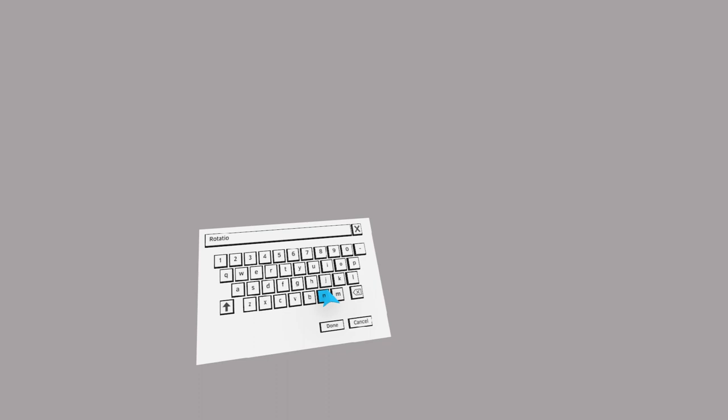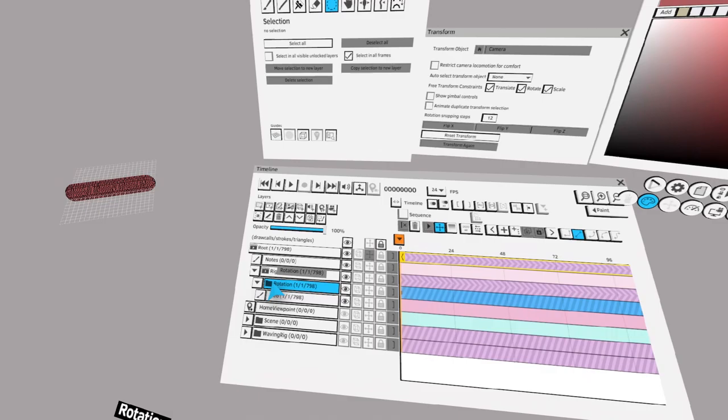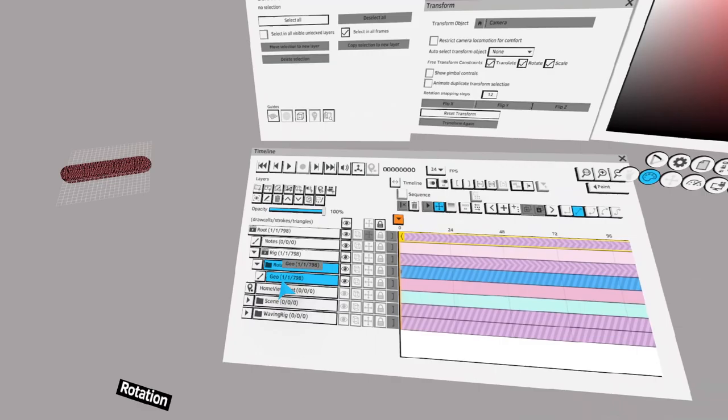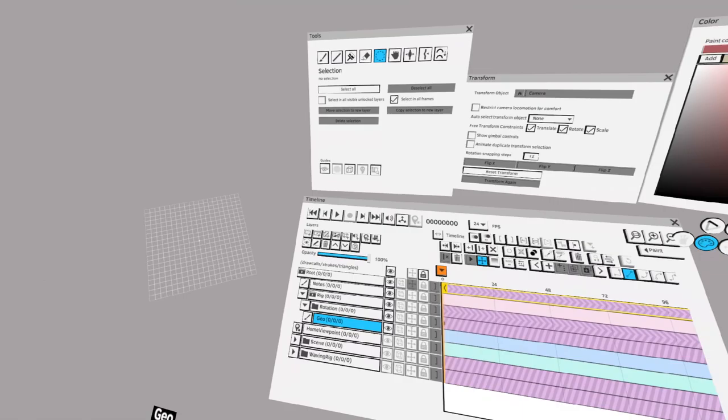Just to be clear what it is, because in this folder, it's going to contain the animation of a rotation. I'm going to explain why. And this is where the actual geo is going to be, so the geo of the cape.